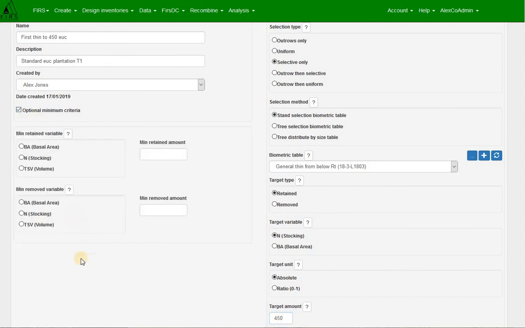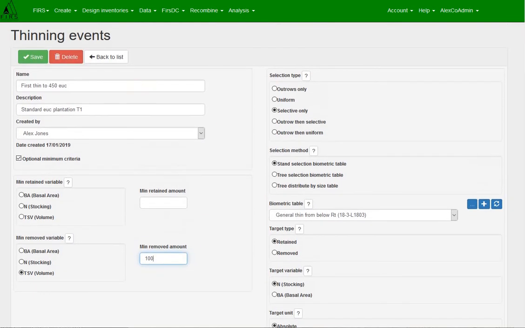On top of that, I want some optional minimum criteria. I want to only thin if total stem volume can be removed at least 100 cubic metres per hectare to make sure I can pay the contractors. At this stage, all of my selections are met. I'm going to click the Save button.